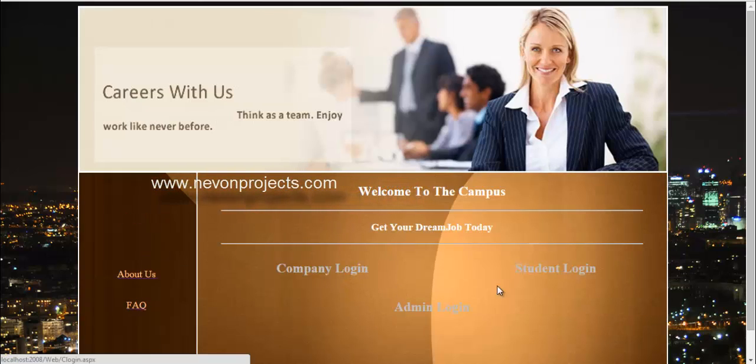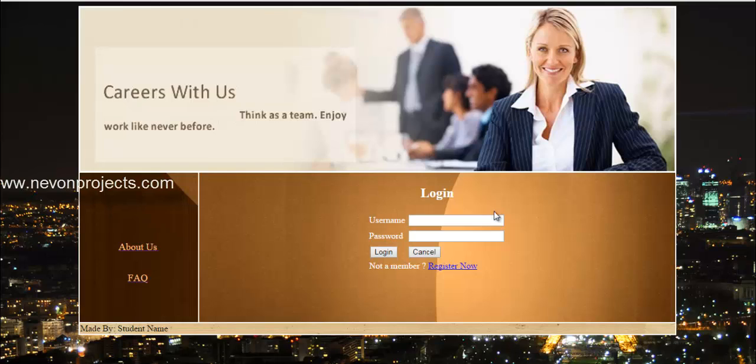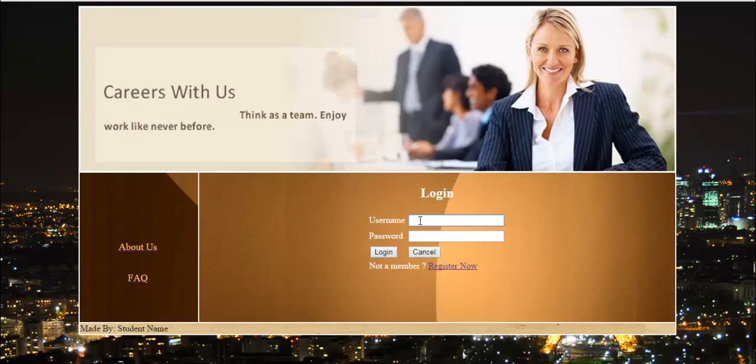So there are three logins here: company, student and admin login. Let's start with the company login. Any company can login from here. A company who doesn't have login details may first register on the system through this link. This is the registration form. I already have an ID and password, so I'll directly login.